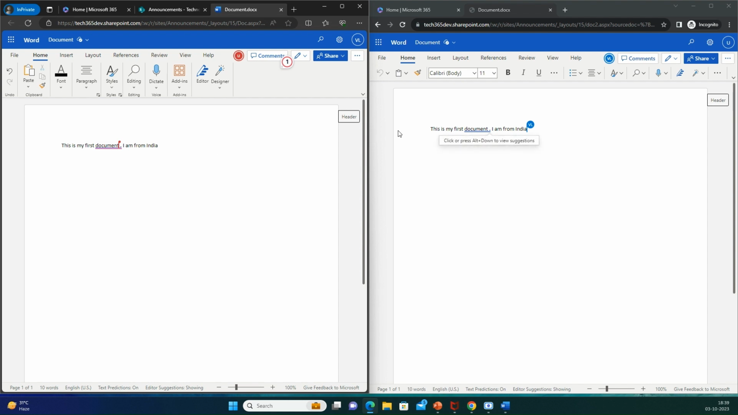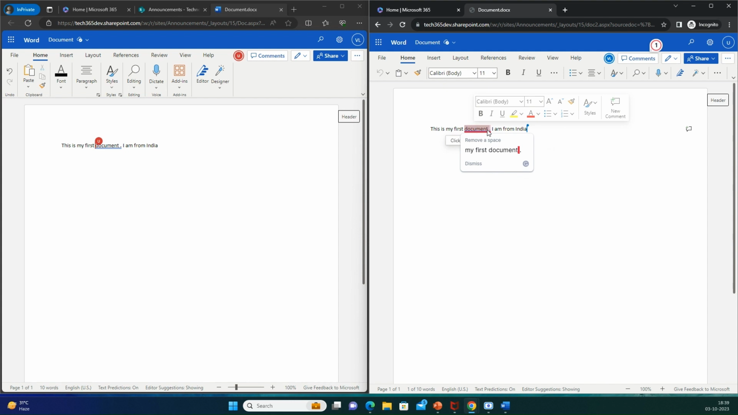See, simultaneously it is showing my inputs to user one also. It shows, correct? And suppose if I as user one just want to change this document to "this is my first video," then it will get changed here also. Okay, so like this way you can see both the users are editing the document at the same time.